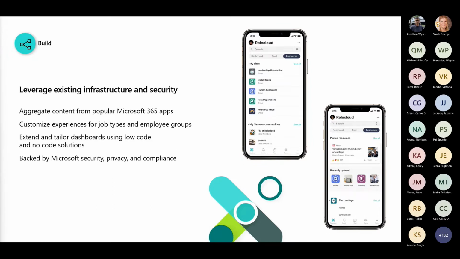Most of your users are going to be using SharePoint and Teams for the most part. And what's great about this is that we're not having to build out a brand new product. All of this is going to be at your fingertips right out of the gate.